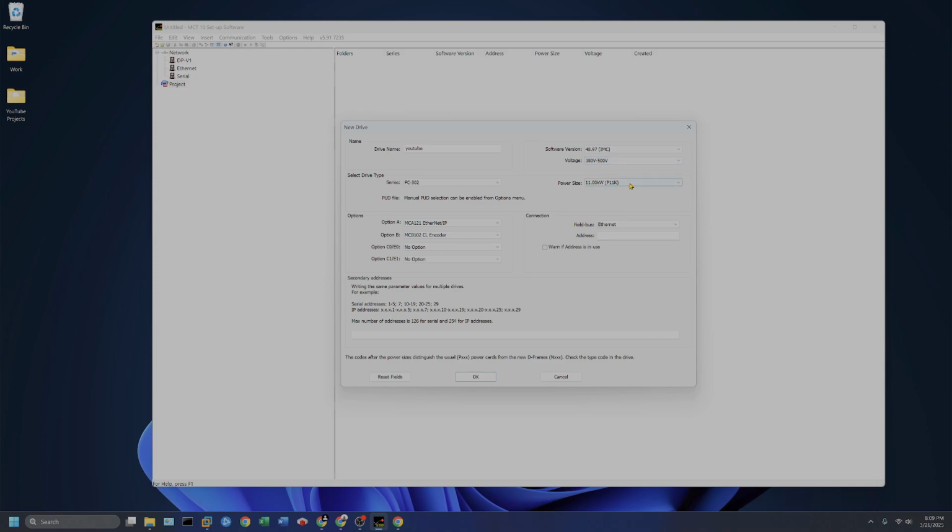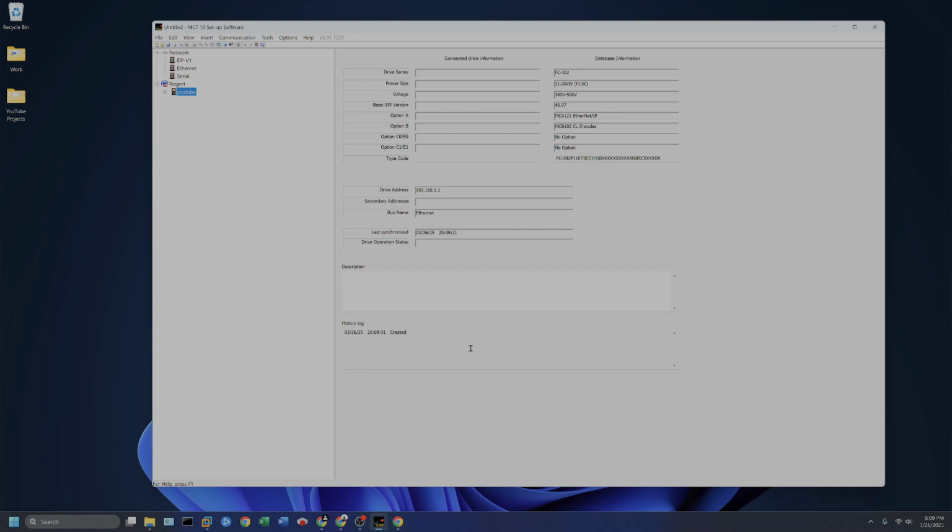Voltage, if we're going to do that. Let's go ahead and do Ethernet IP, since that's what we have been doing as a group here on this channel. And then we're going to do the MCB 102, the standard encoder card. Nothing fancy here. We're just doing something real simple, and that's about it.